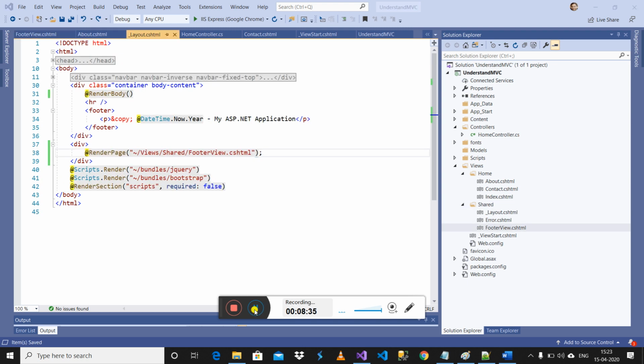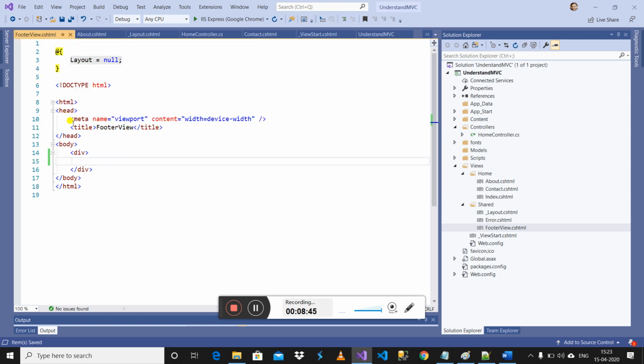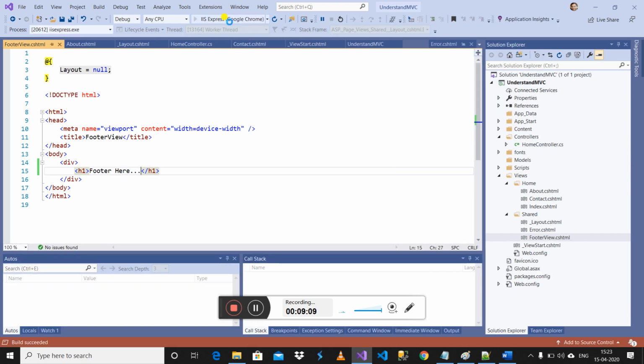So I have provided the full reference of FooterView in _Layout.cshtml. I am going to add some content here so that it is visible on the view. I'm just adding an h1 tag here, closing h1 tag, footer here. So just running this.